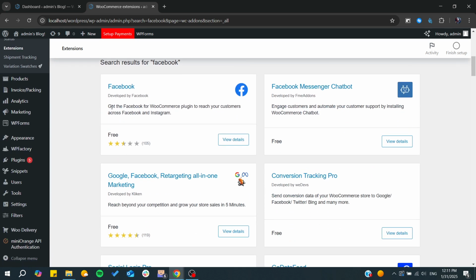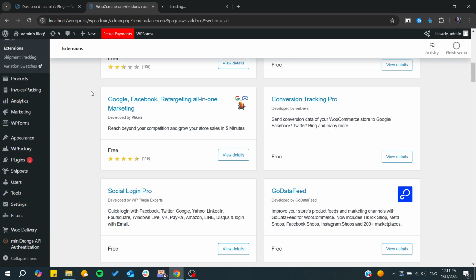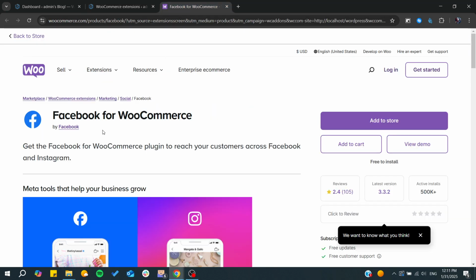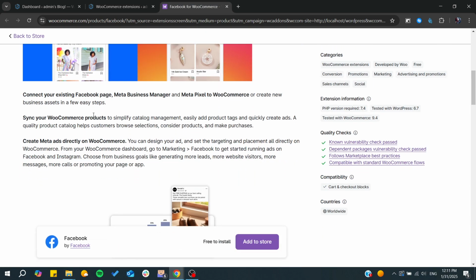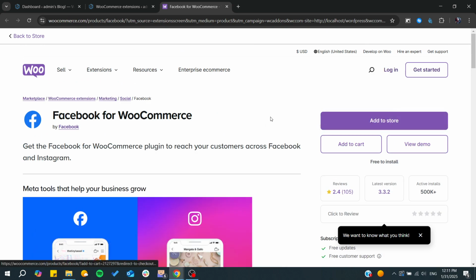And simply you will need to add this one, and it would allow you to connect your WooCommerce plugin to Facebook. And as you can see, you can connect your existing Facebook pages, Meta Business, and also the Meta Pixel to WooCommerce. So you can add to store instead if you have a store in WooCommerce.